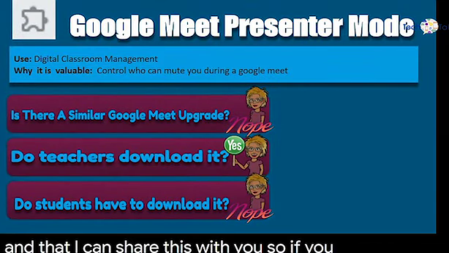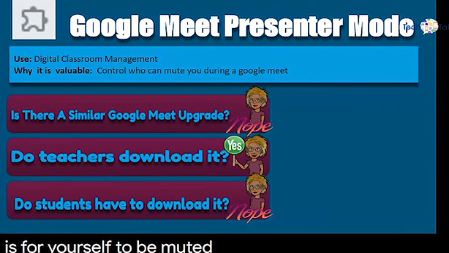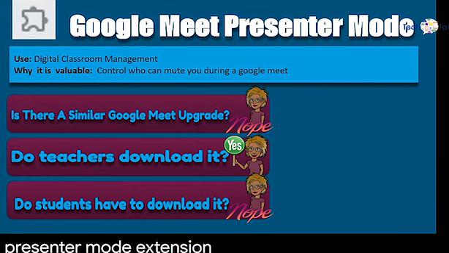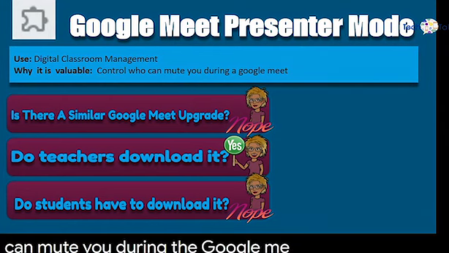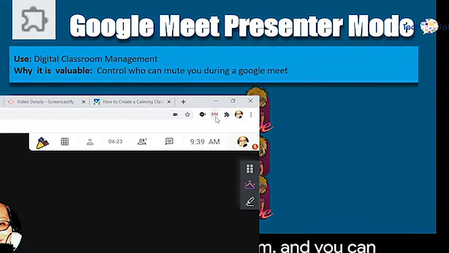So if you have the Google Meet Plus extension, then you know how easy it is for you to be muted or for a student to mute you during a conversation. However, the Google Meet Presenter Mode extension allows you to control who can mute you during a Google Meet. Simply click the extension that's labeled with a PM, and you can move in and out of presenter mode. In presenter mode, no one can mute you.